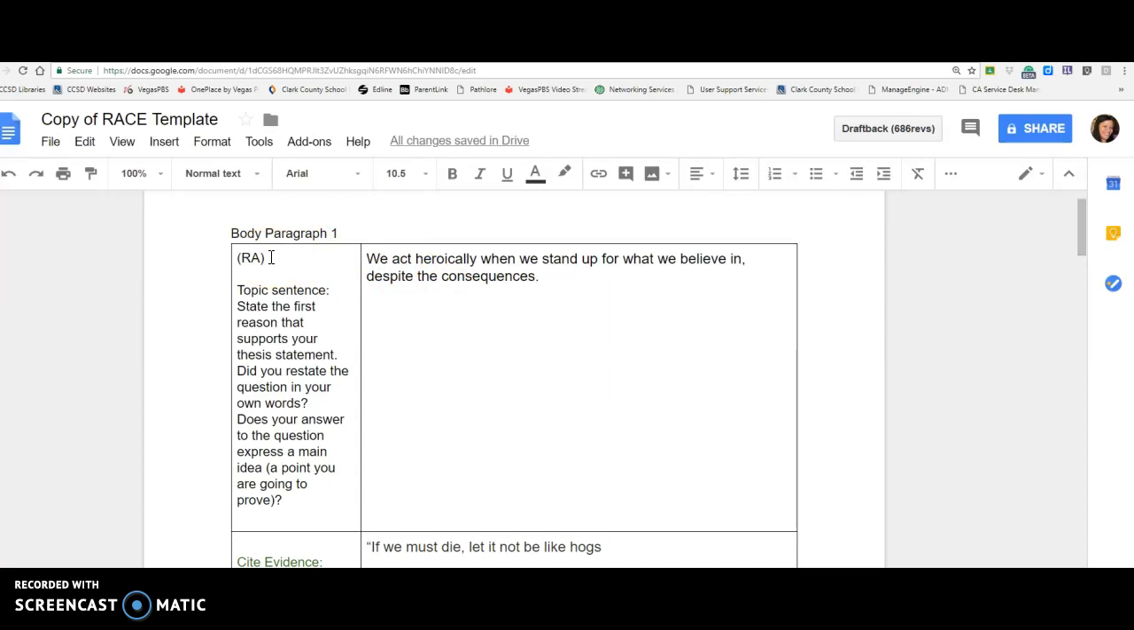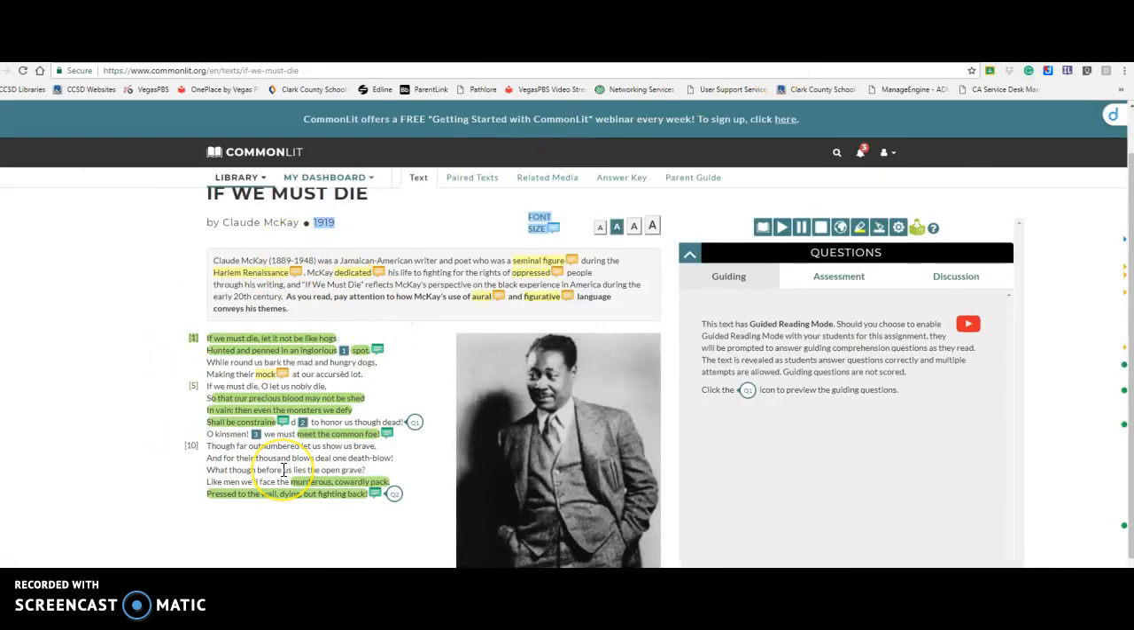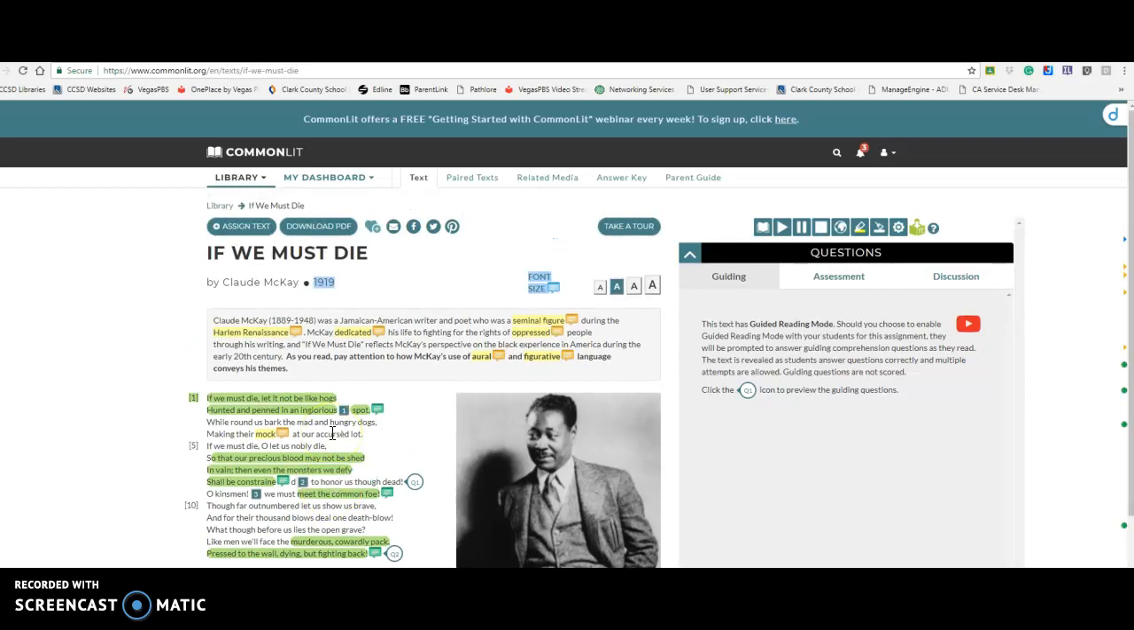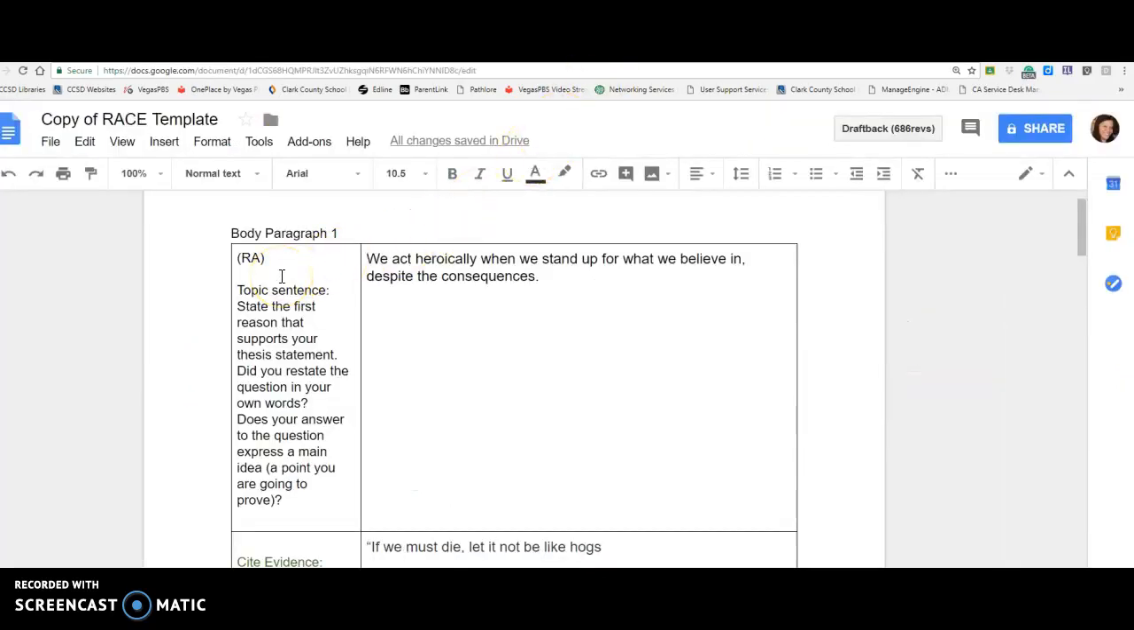It's a topic sentence. So while you're looking at your annotations, okay, think about what you highlighted in green. And then think about the question, why do people act heroically? So I'll just use this as an example. If We Must Die, remember to restate and answer the question. I put down, we act heroically when we stand up for what we believe in, despite the consequences. Okay, that's going to be my topic sentence.